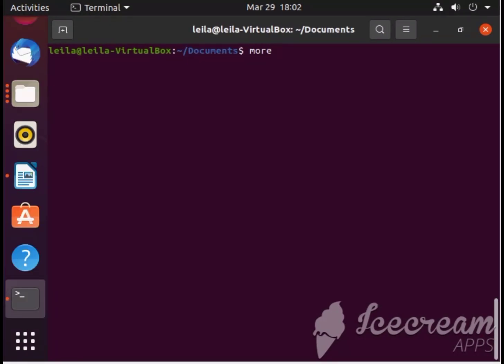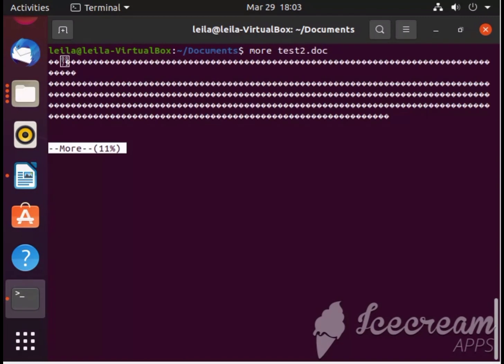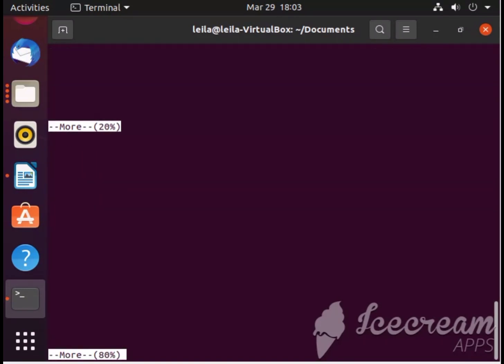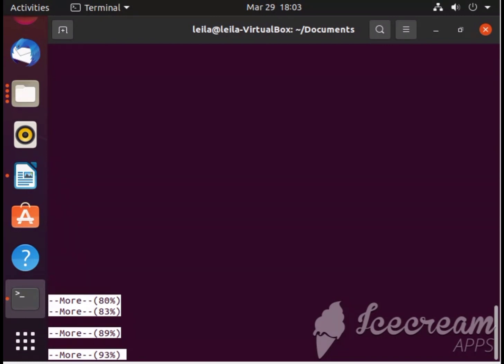Next is the more command. The more command helps you navigate outputs from commands in a user-friendly way. Basic usage is very easy. Let's say you are trying to cat a file, and it's too long or large to be displayed on your screen. Then you can use the more command.